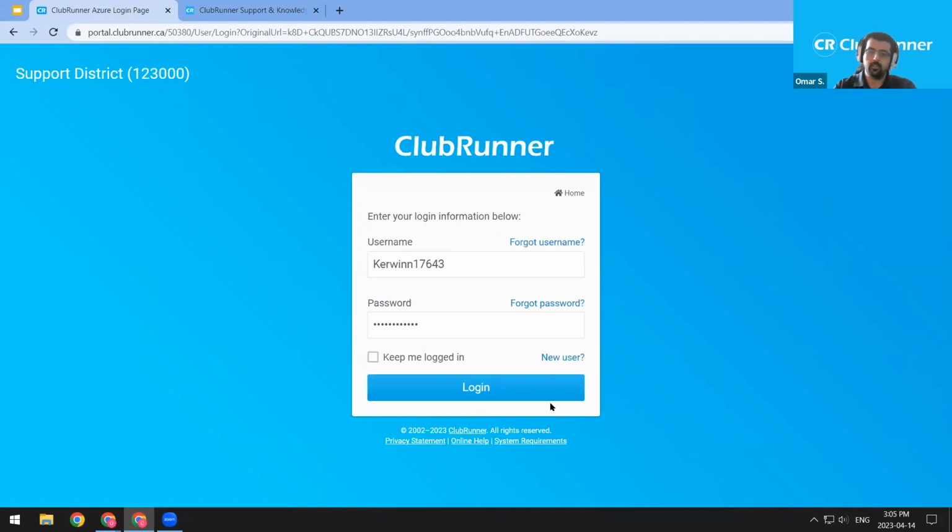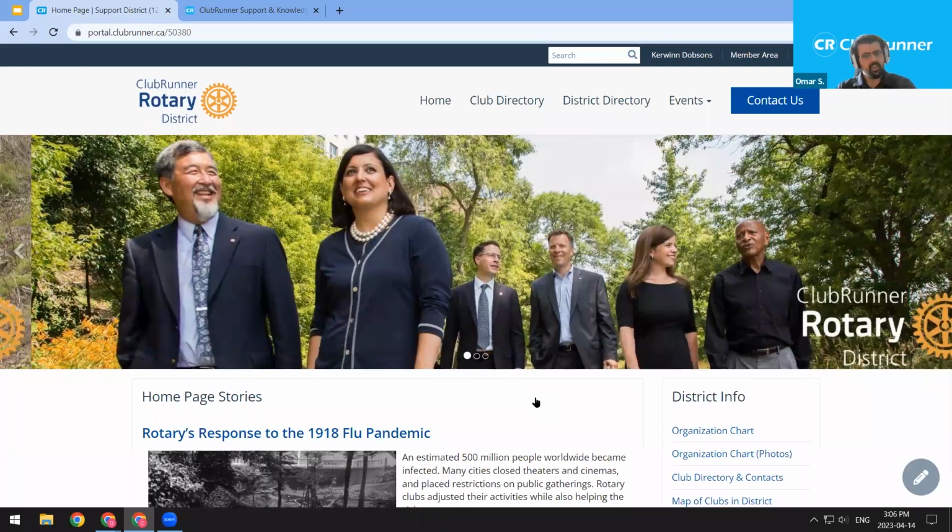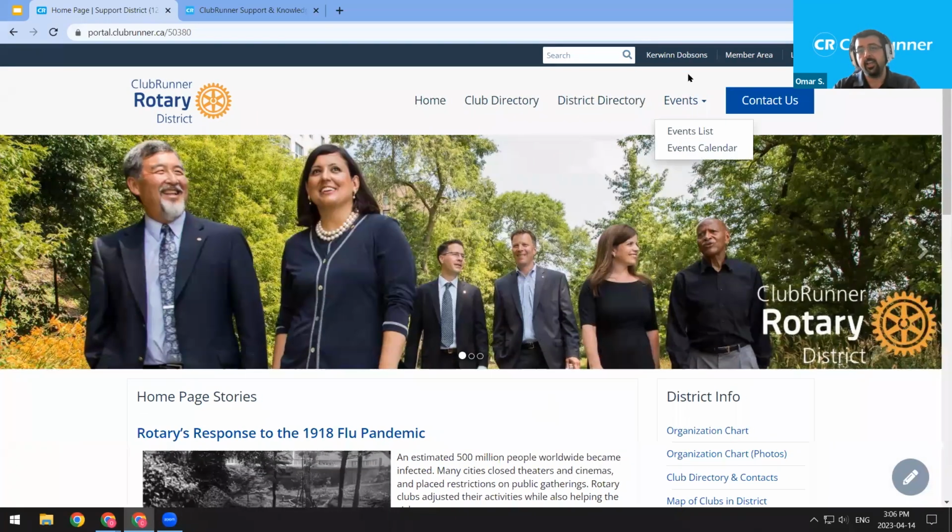Okay, next step is to click the blue login button. So I'm going to go ahead and click login. And I'm brought back to the district's homepage. It doesn't look like much has changed, but I can tell we have logged in. In the top right, I see my user's name, Kerwin Dobson's, member area instead of member login, and log out in the top right. So I can click log out to log out.